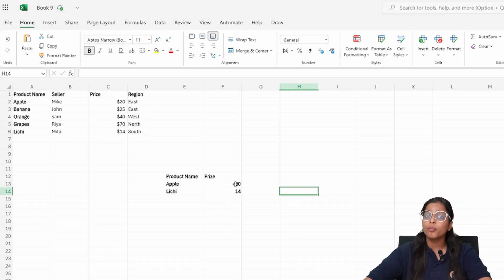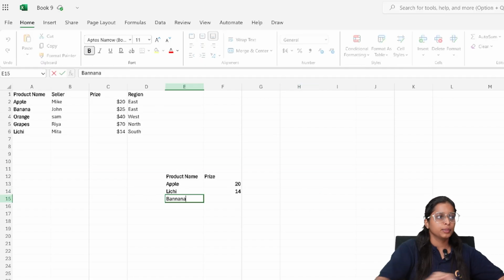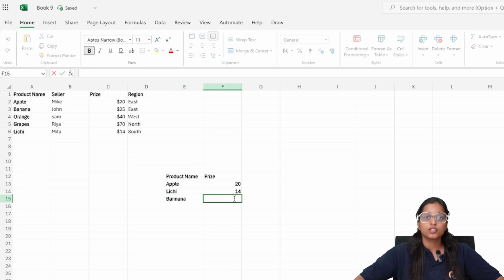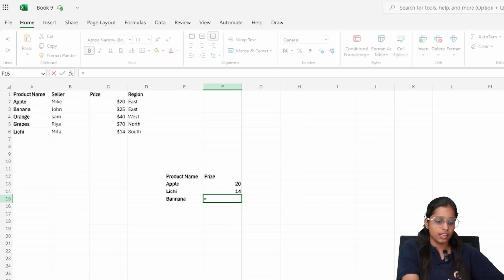Now, what are the common problems that we can face while using the lookup function? The first problem we can face is an NA error. It occurs when the lookup value is not found. For that, check for typos or use IFERROR to handle errors gracefully. For example, banana. I have miswritten it, so we can do two things. First, I can check the typo or I can use the IFERROR method.